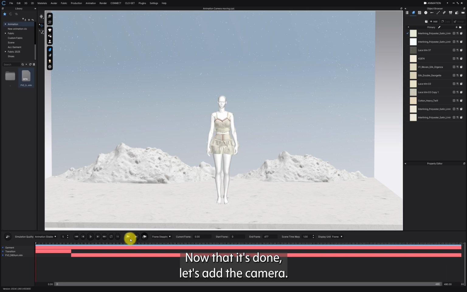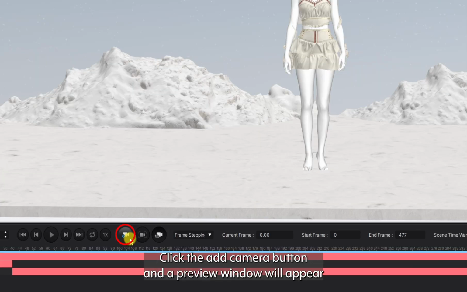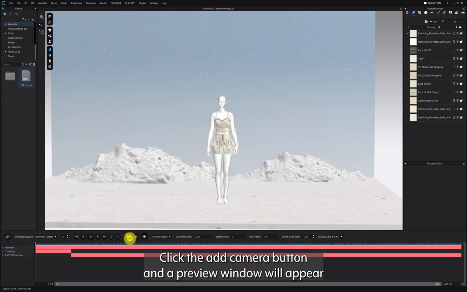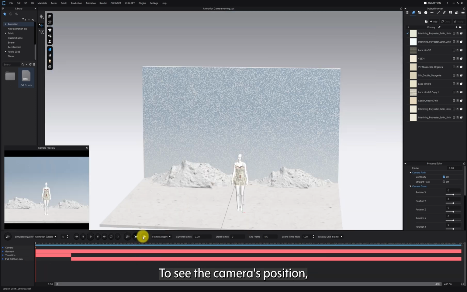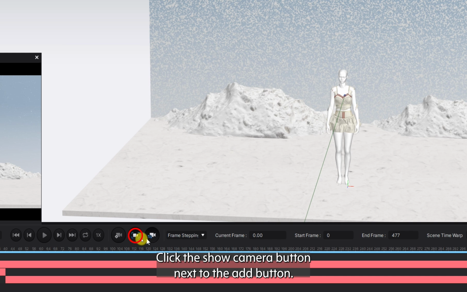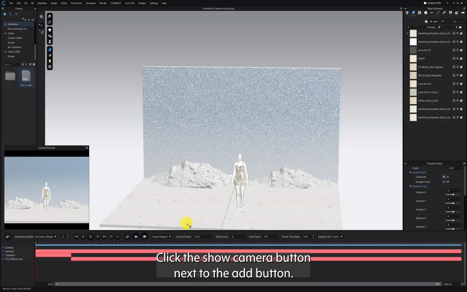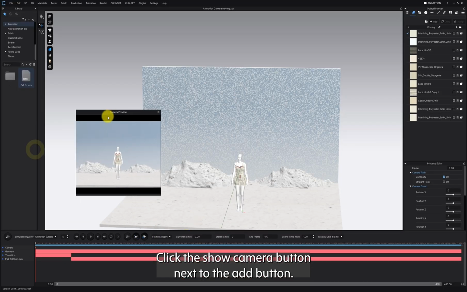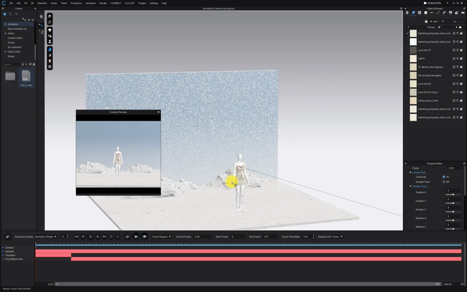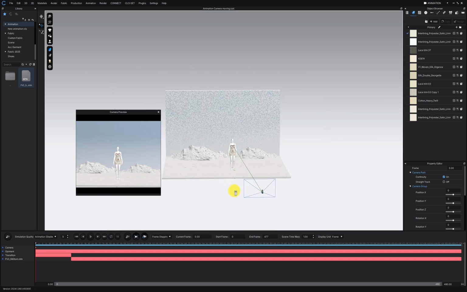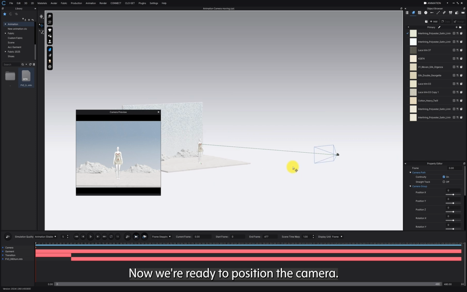Now that it's done, let's add the camera. Click the Add Camera button and a preview window will appear. To see the camera's position, click the Show Camera button next to the Add button. Now, we're ready to position the camera.